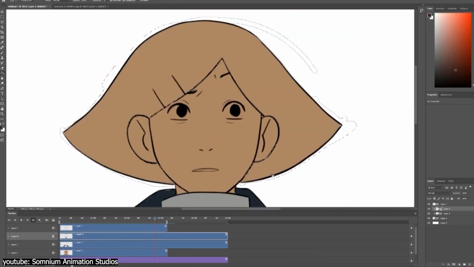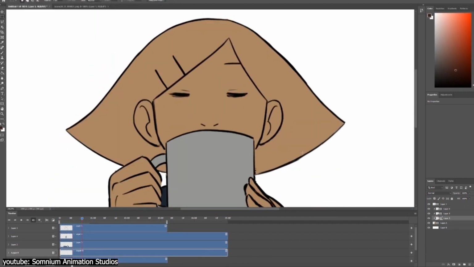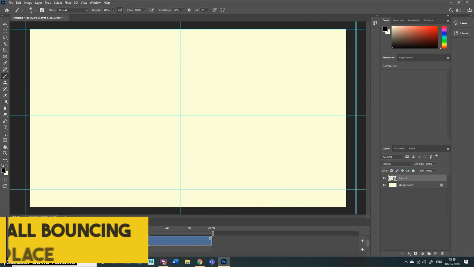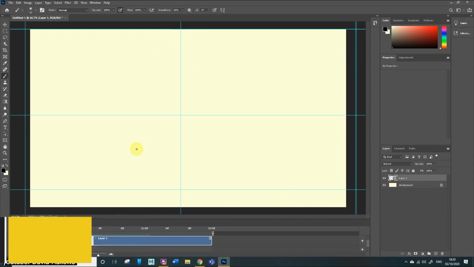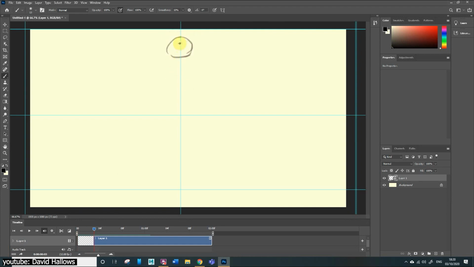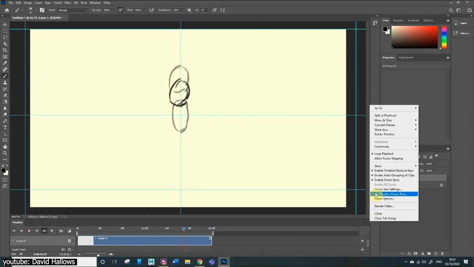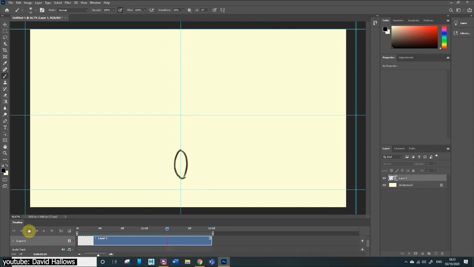Here are some fun exercises that you can adopt to practice your movement. The ball bouncing in place exercise. This exercise will help you loop your animations properly, work on your timing, and on the squashing and stretching of your subject matter. Remember to have a delay between the ball hitting the ground and it bouncing up to match the acceleration and deceleration laws of gravity.